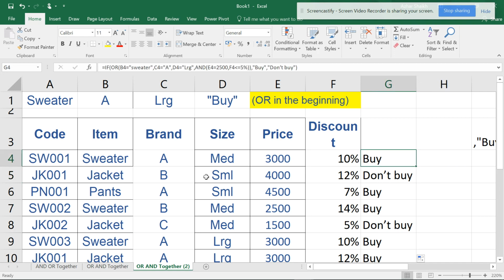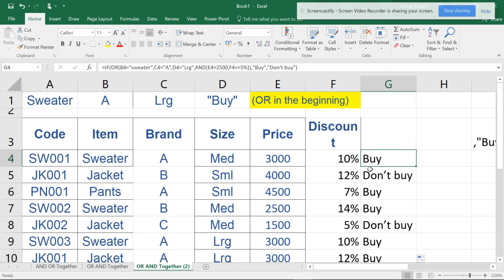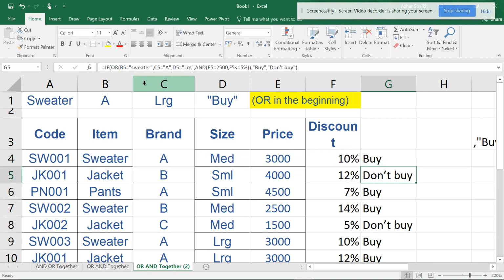So the same thing we used here with different criteria. This is the same formula. It was giving you don't buy over here, but it's giving buy over here. I just wanted to show you that it really doesn't care about the names. If you want, we can change this. I'll make this into sweater and enter. It's still showing buy.